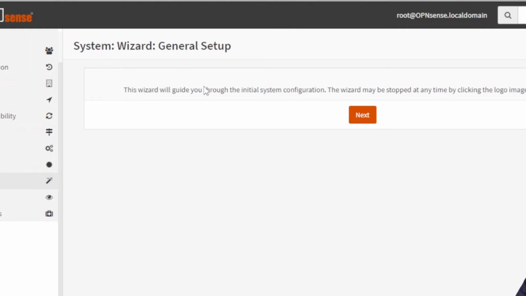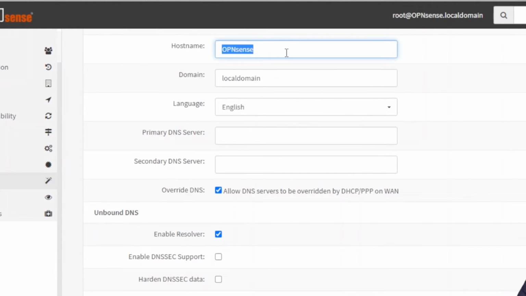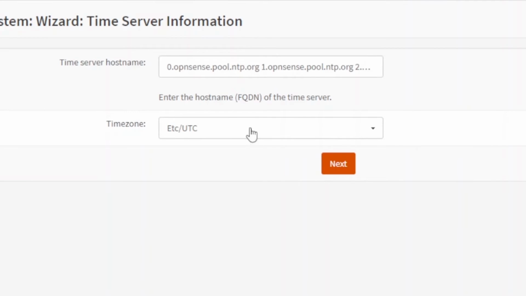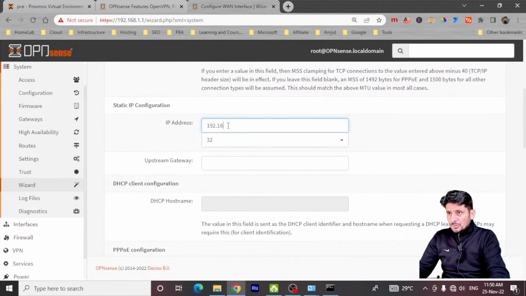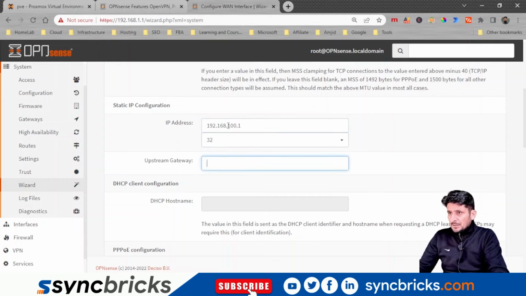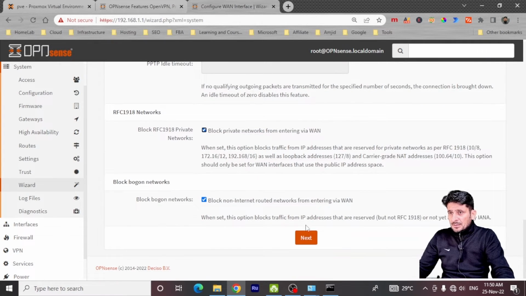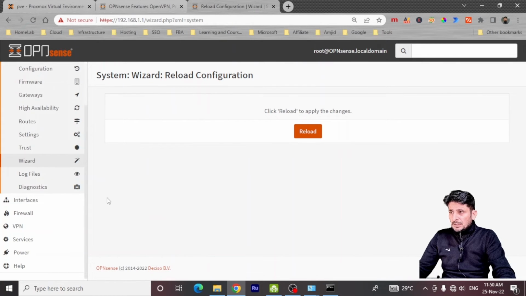Now you can see here the installation setup wizard. This is how the installation setup will run. I'll just click next, and the host name will be OPNsense. Then the primary DNS, next. And here, this is the WAN interface, so I'll be using a static IP, and since I'm using the firewall already, I'll be using static for that. 192.168.1.1 and the upstream gateway. So here I'll be using 2 for this purpose. And next. Now the LAN IP address. And next. And after that, the root password, I'll keep the same. I'll reload the configuration.